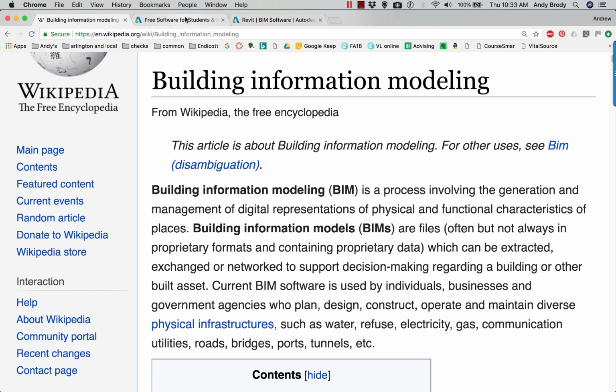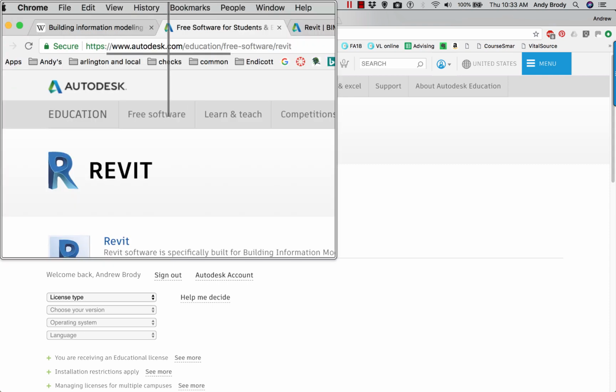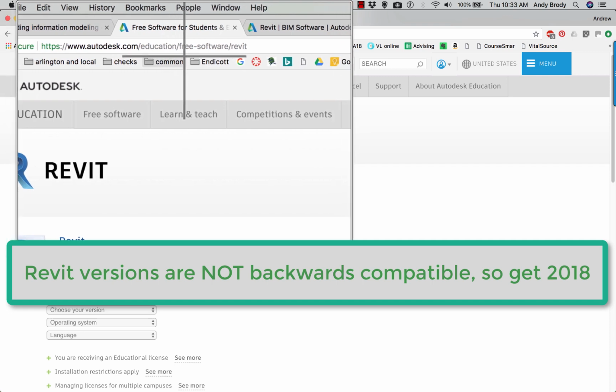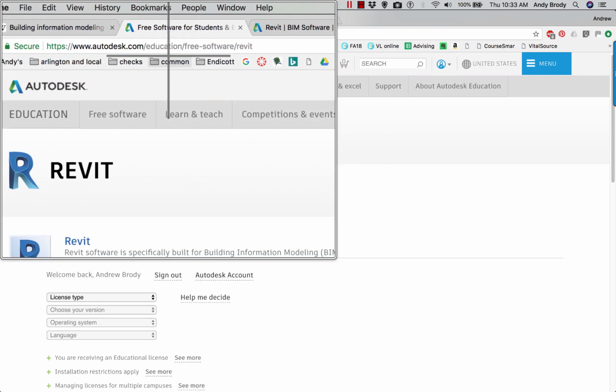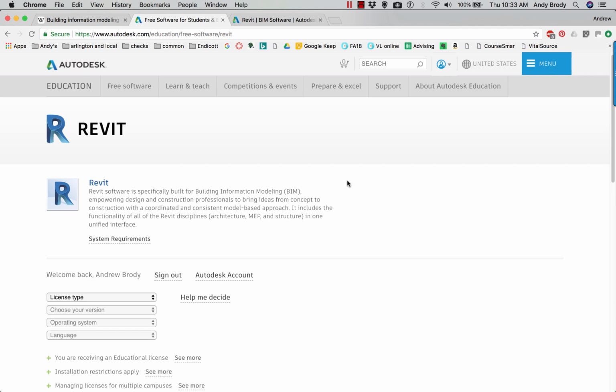Now, how do you get this wonderful software? Well, good old Autodesk has free software for students. So if you are a student, and you are, you can get it free here, autodesk.com/education/free software. Okay, and you'll have to remember your login from when you learned AutoCAD. And here we go.